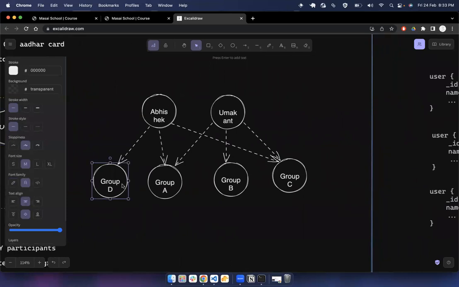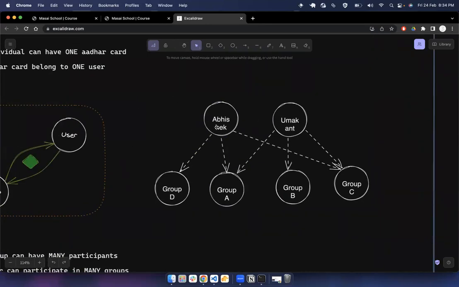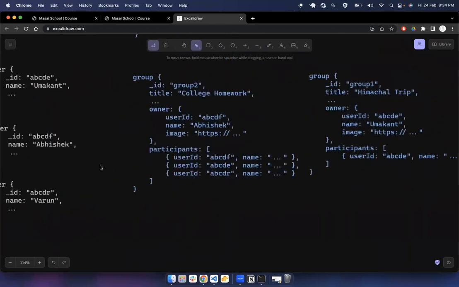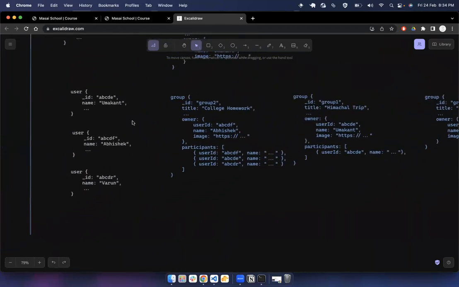For example, if you look at this, Abhishek is part of these three groups, group D, A, C. But this user is participant in these three different groups, group A, B, C, right? So this group has multiple participants. So group has many participants and one user is part of multiple groups. So this is how we represent many to many type of relationship.